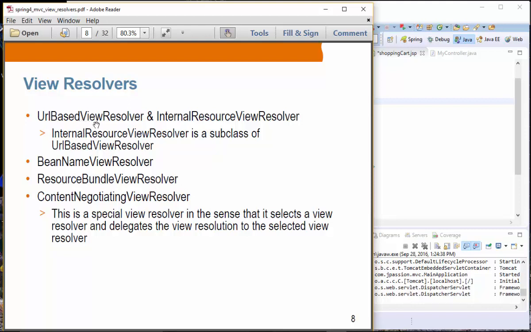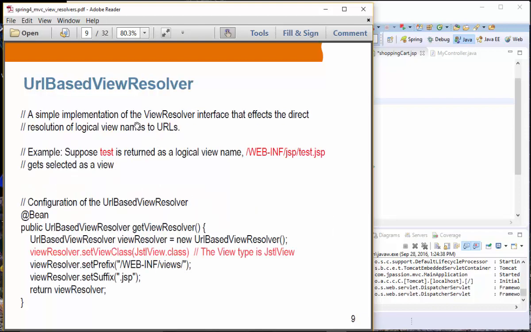Between the URL based view resolver and internal resource view resolver, both of those are for rendering JSTL view object. In this case, internal resource view resolver is in fact a subclass of URL based view resolver. So let's talk about these things in a bit more detail.